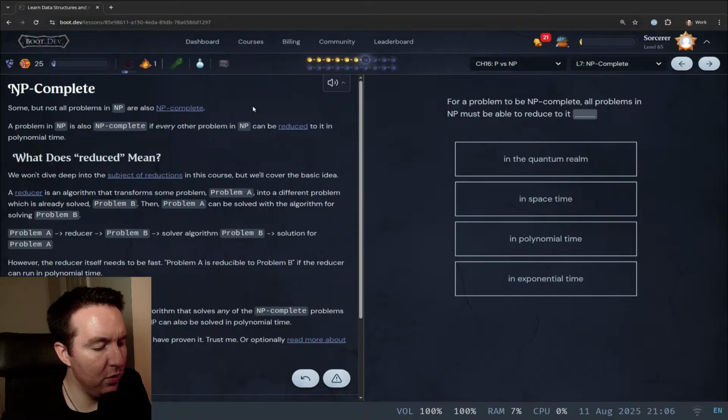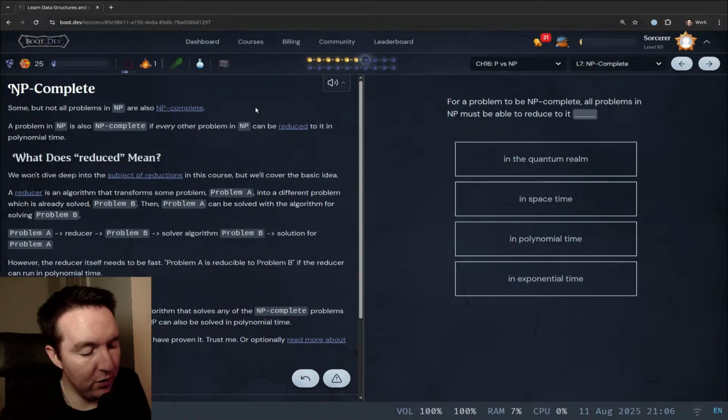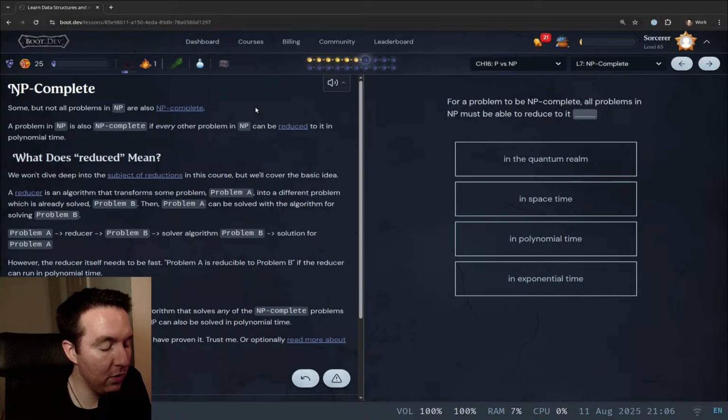Polynomial time, what does reduce mean? We won't deep dive into the subject of reductions in this course, but we'll cover the basic idea. A reducer is an algorithm that transforms some problem A into a different problem B, which is already solved. Then problem A can be solved with the algorithm solving problem B. So problem A, reducer, problem B, solver algorithm for problem B, solution to problem A.